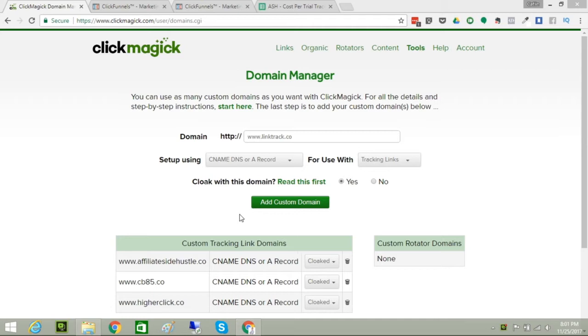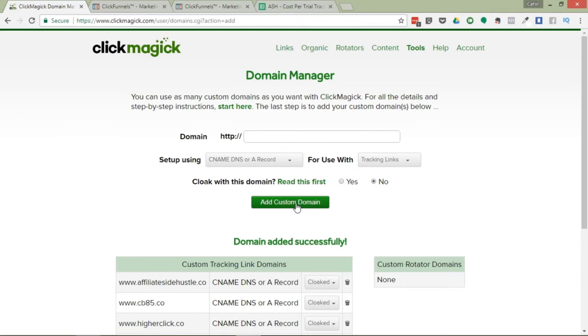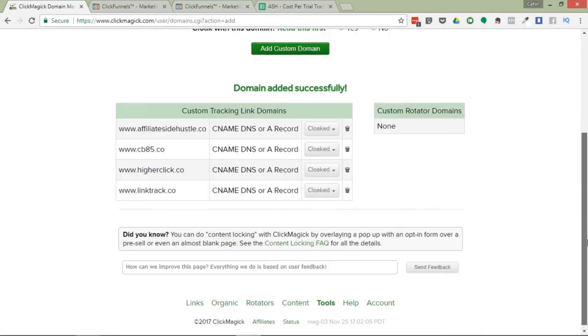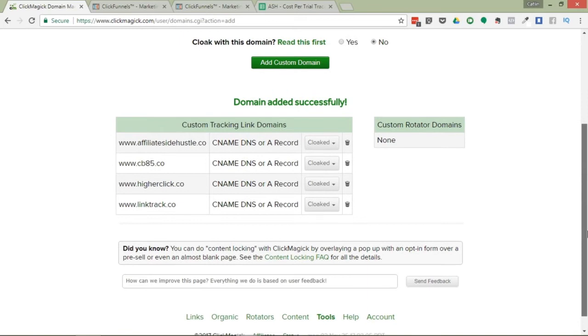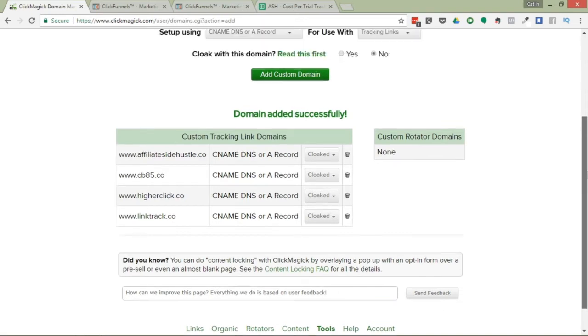So hopefully that's been enough time for those DNS changes to propagate. So I've just gone back into the domain manager here, put in the linktrack.co tracking domain, choose yes, CNAME record, tracking links, and we'll click the add custom domain button here. All right, perfect. So that time the domain was added successfully. So our custom domain is ready to start using. And when we create custom tracking links in the video training, we're going to use this new custom tracking domain.